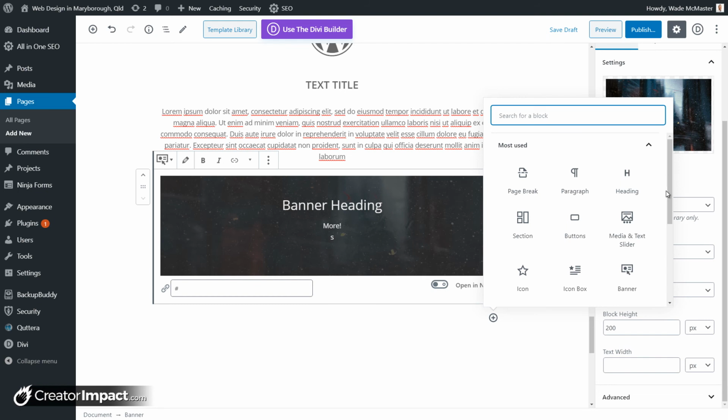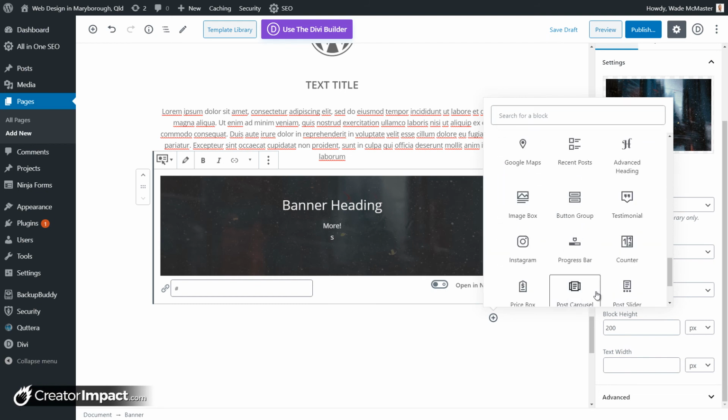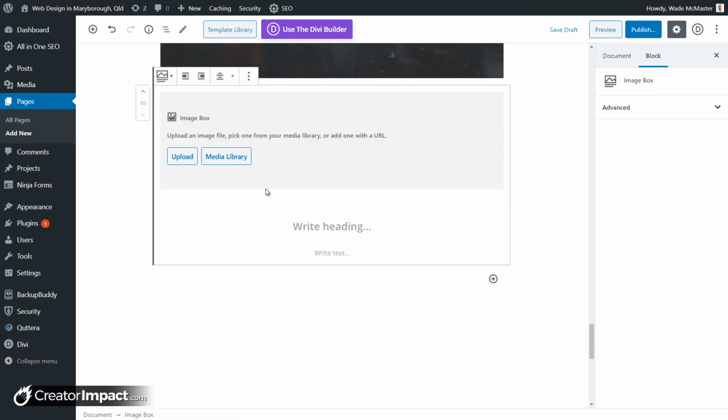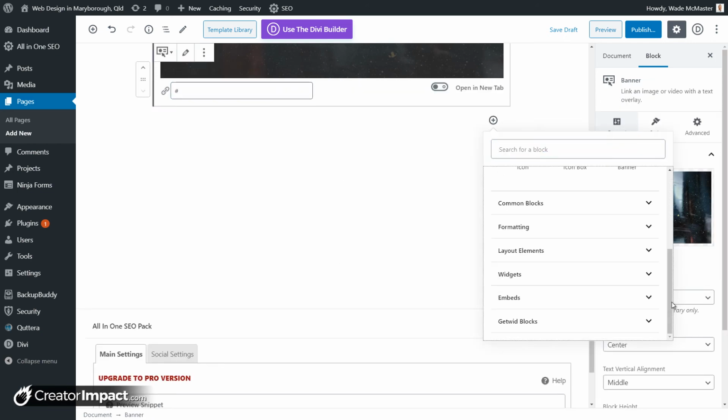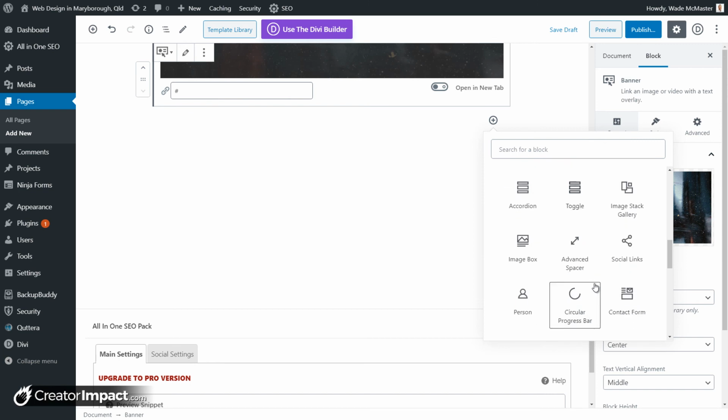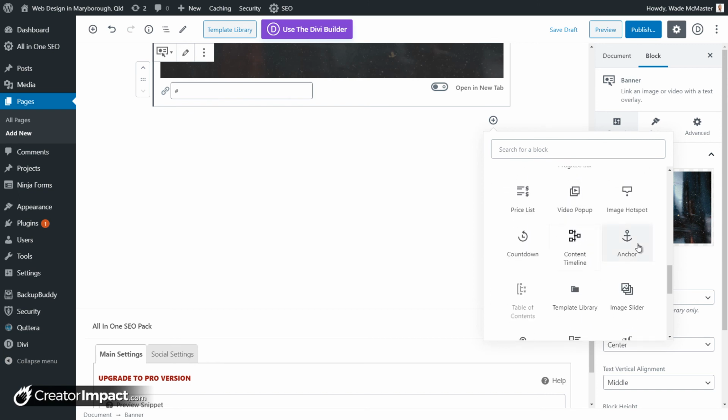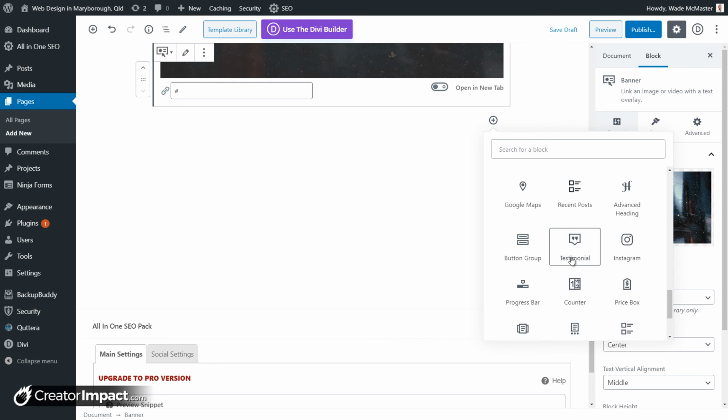All right, let's keep going. GetWid. And we've checked out the button group. The image box, pretty cool. Add an image, type in some text, similar to the icon box, but with an image. We'll get back to that template library.